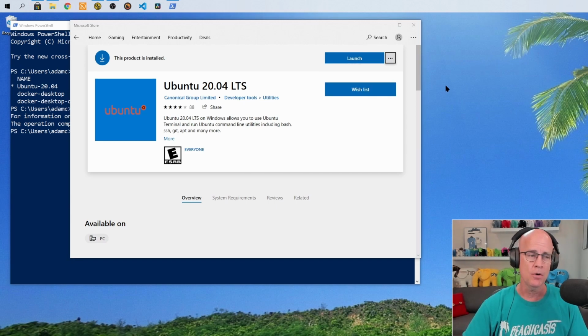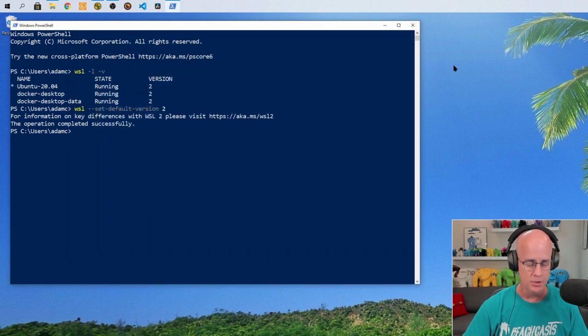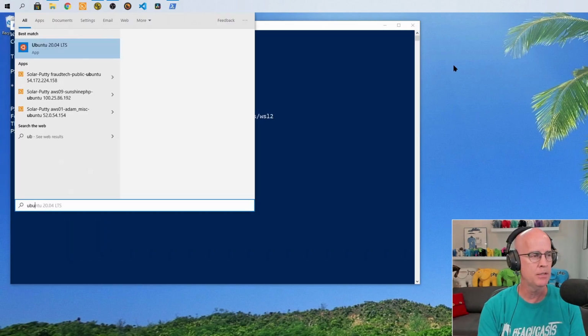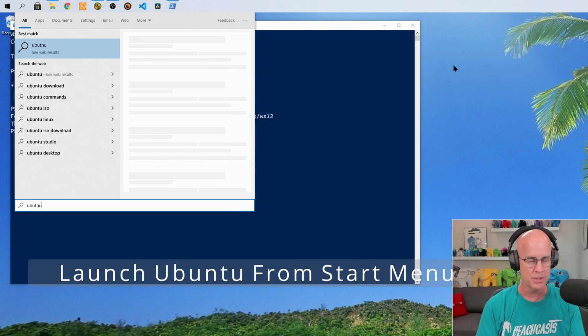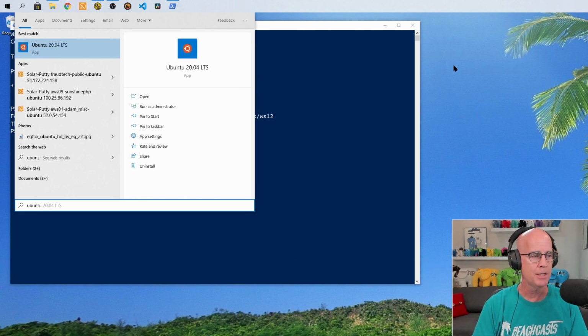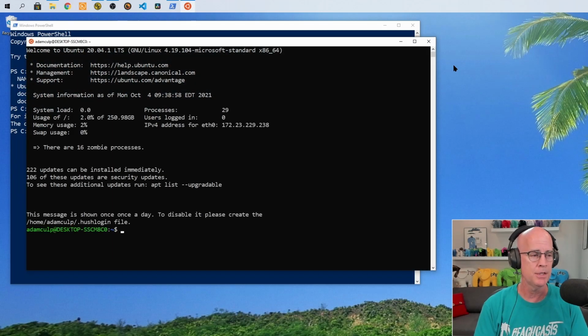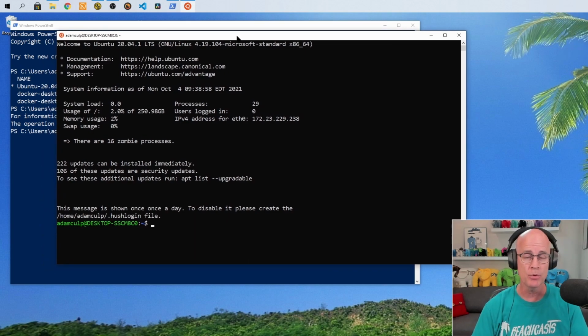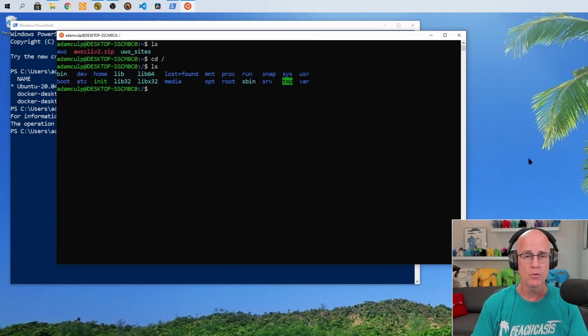Now, once it's installed, you don't have to come into the Windows Store to launch it every time. What I could do is type Ubuntu right from my start menu, and it comes right up in the start menu. Then I can hit enter and it will launch the instance of Ubuntu. And what you're seeing here on the screen is actually Ubuntu running on Windows, and it was just that fast. It only takes seconds for it to come up.